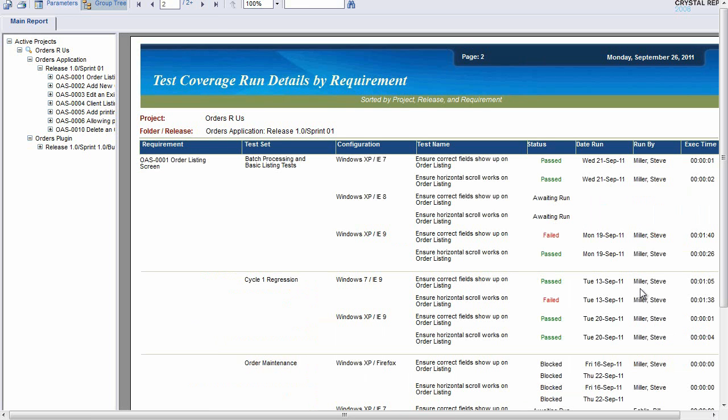This concludes our overview of the test management process. We hope you enjoyed.